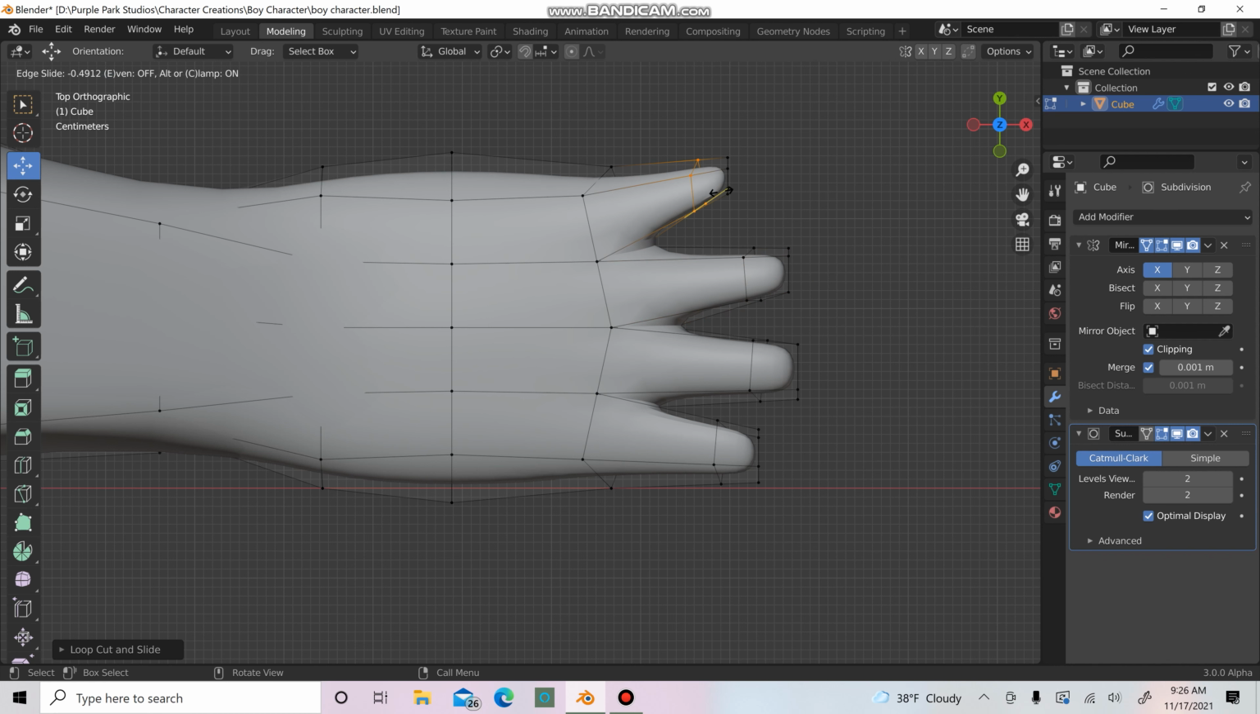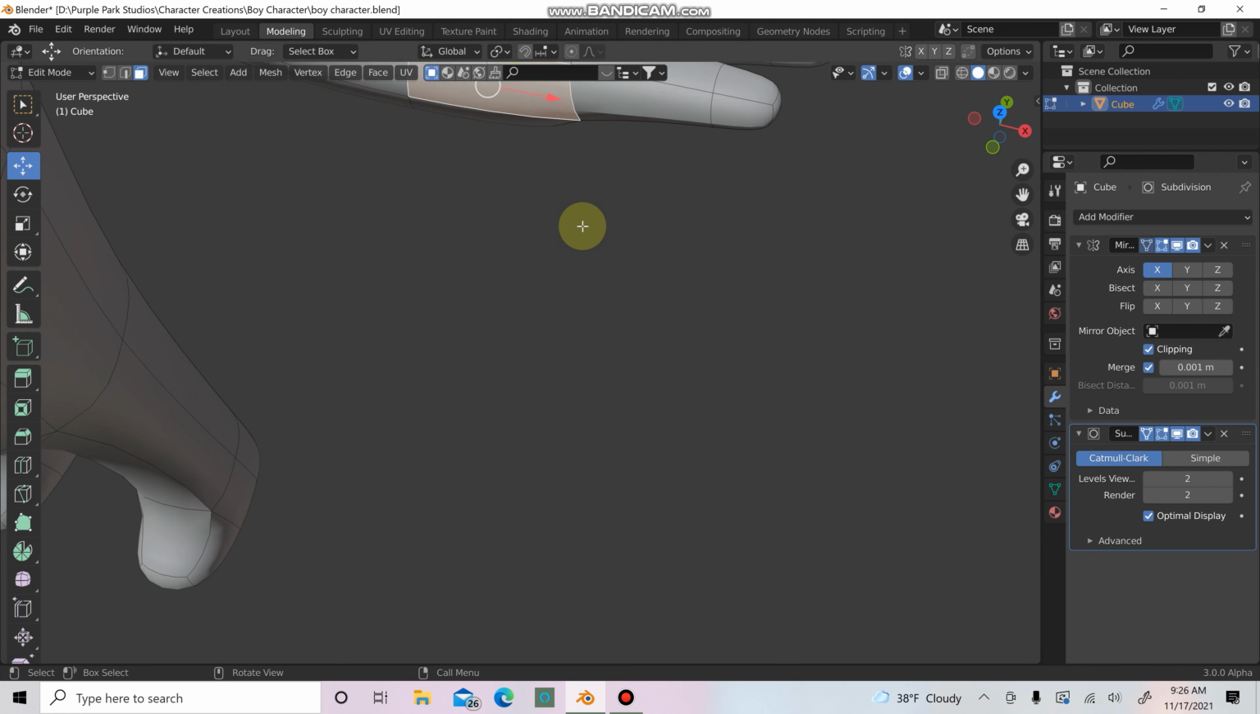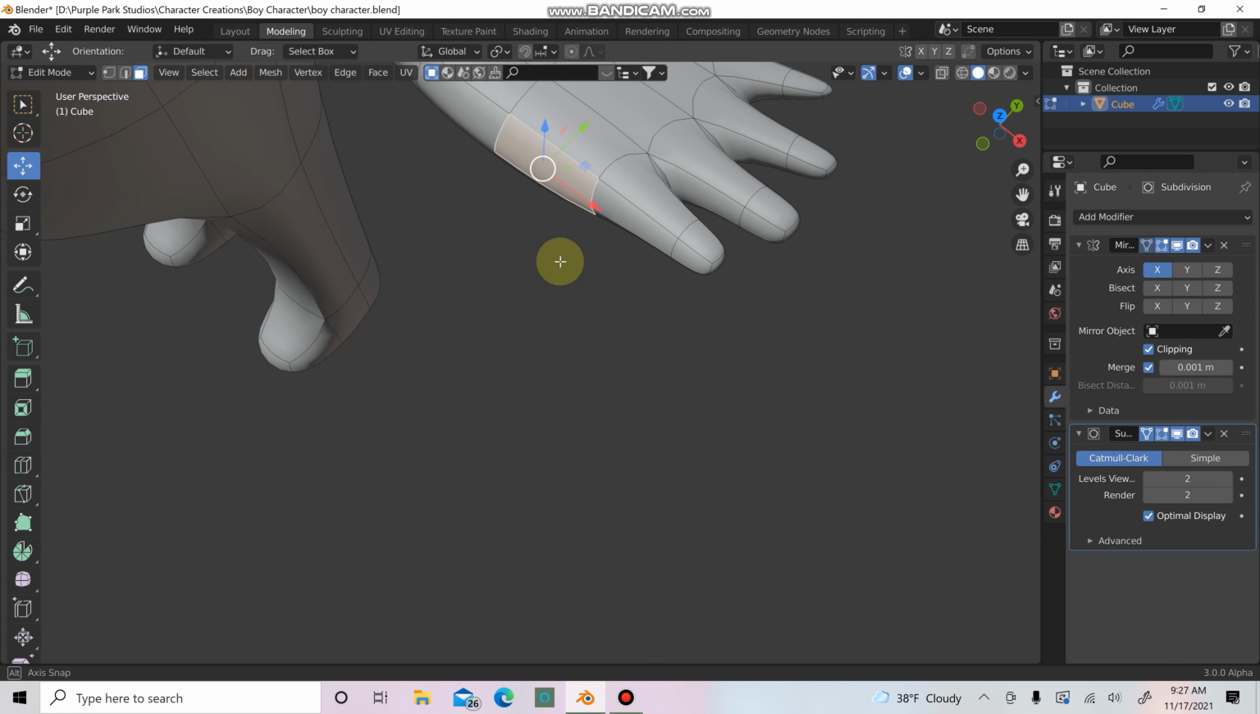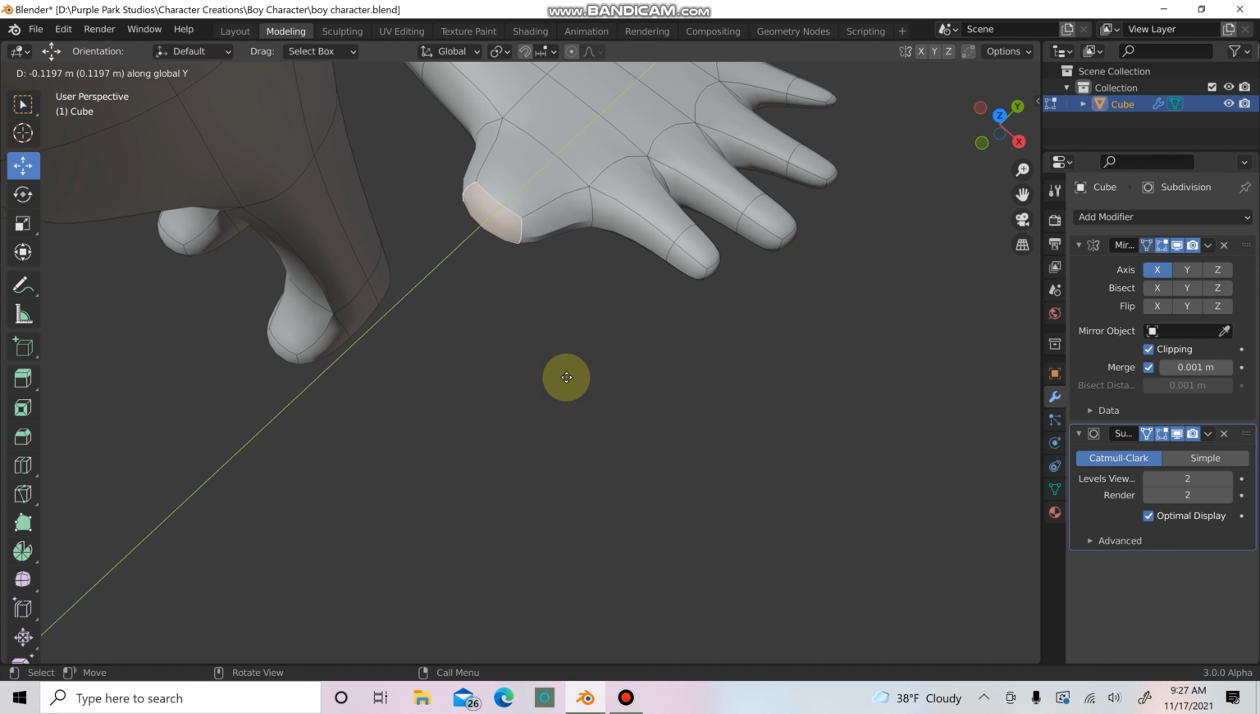Control R for the loop cuts. And we forgot to add the thumb, but that's okay because we'll do that now. So 3, face select that, and you can click this button over here on the subdivision just to give it a little bit cleaner of a work area. And then I'm going to do E, Y. Just pull that out like that and scale that down.